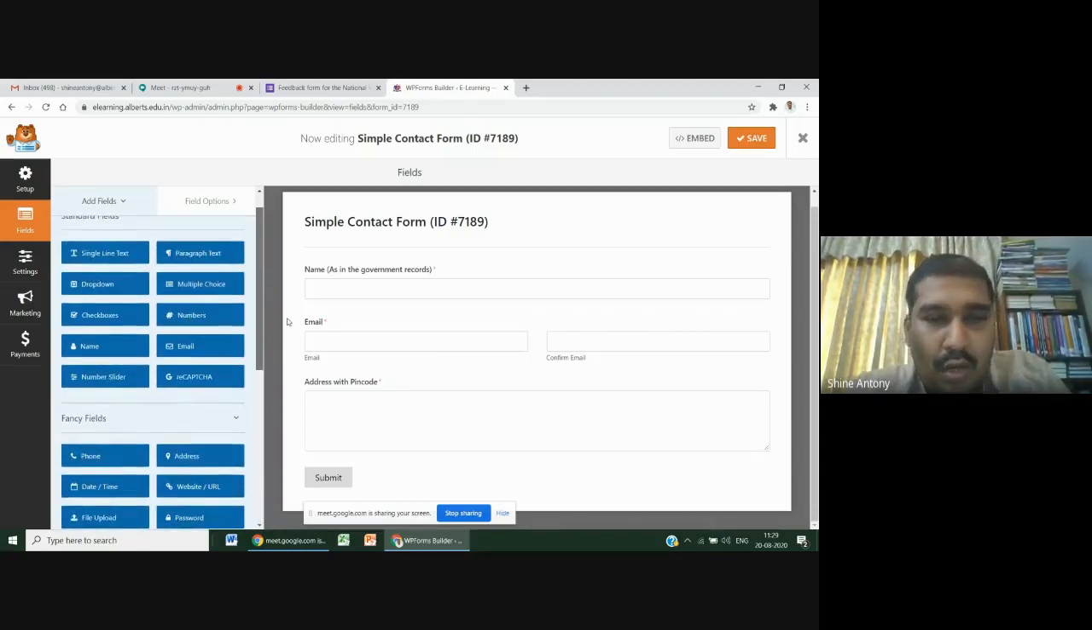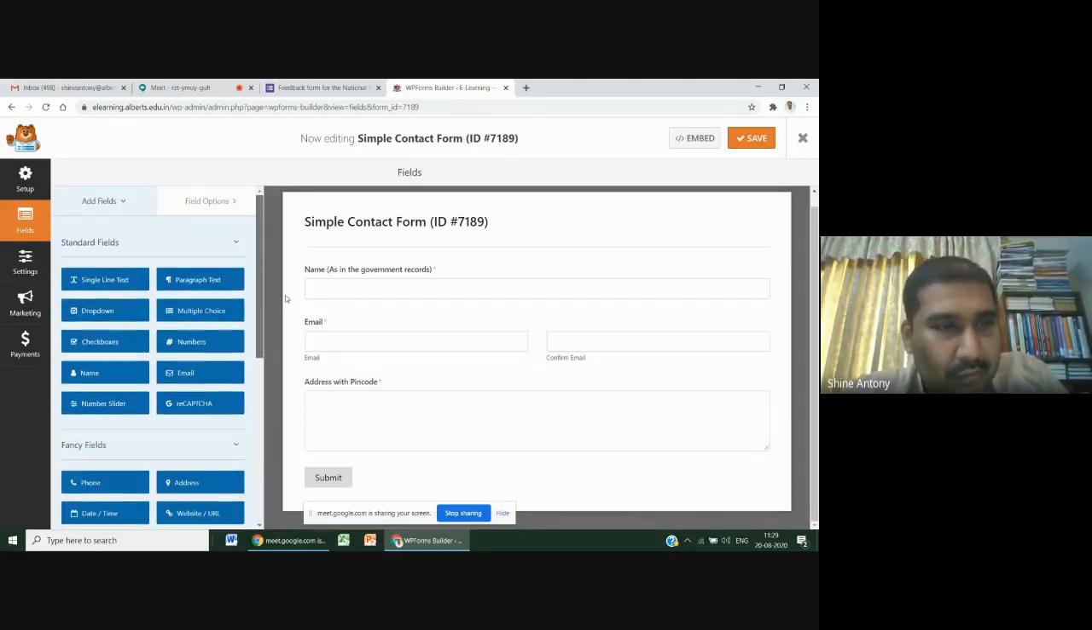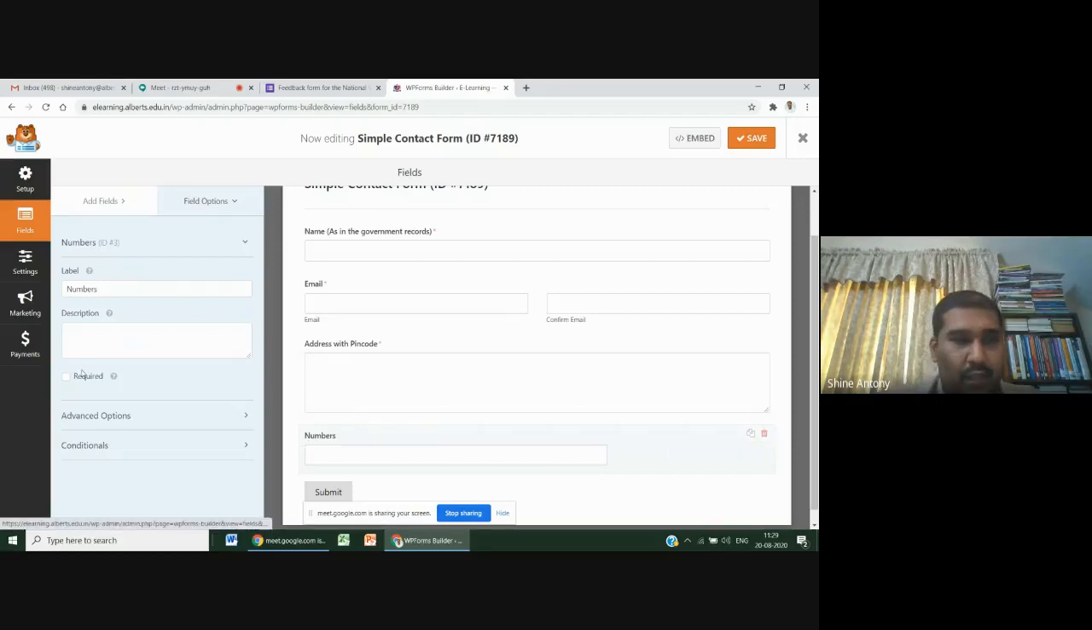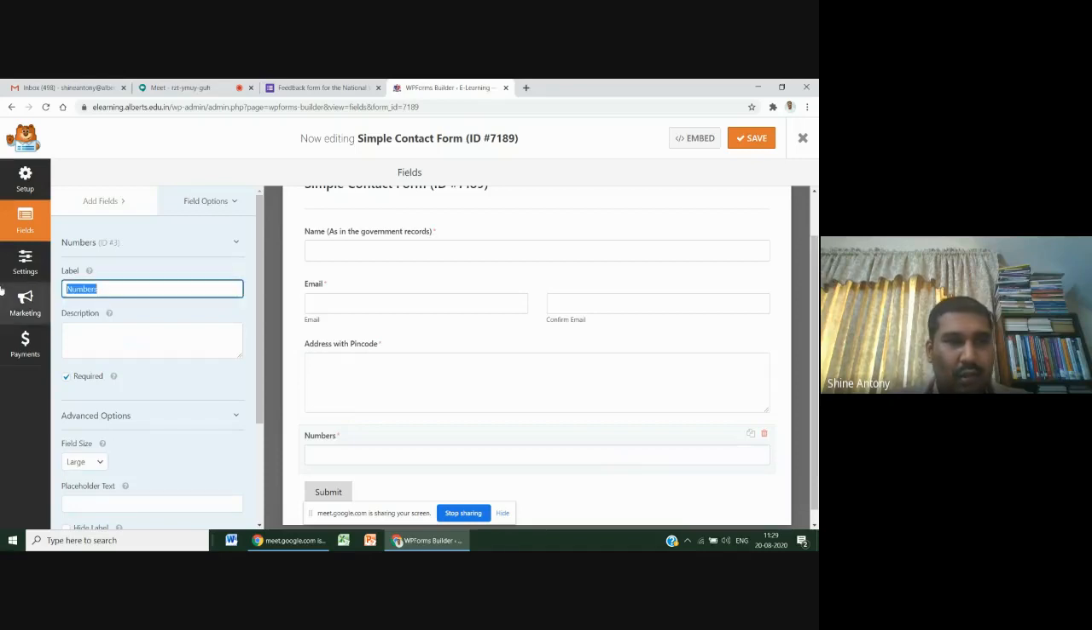Now I am going to use a number box, where I can ask people to enter their phone numbers. I'm going to give it as required, and change it to large. Mobile number. Now I am going to duplicate the same thing.